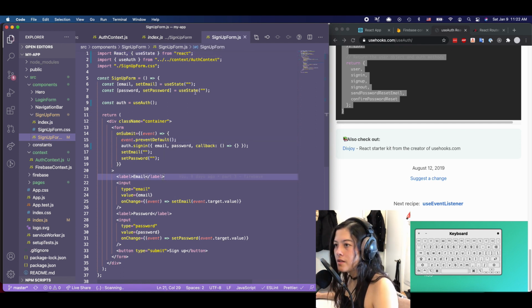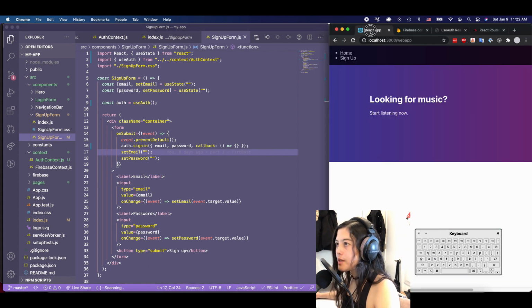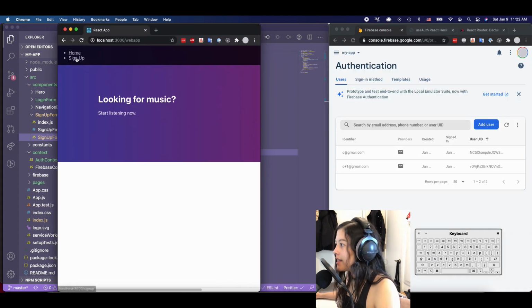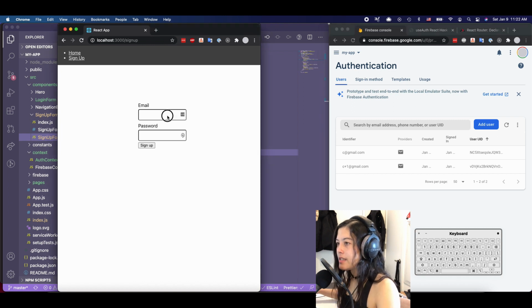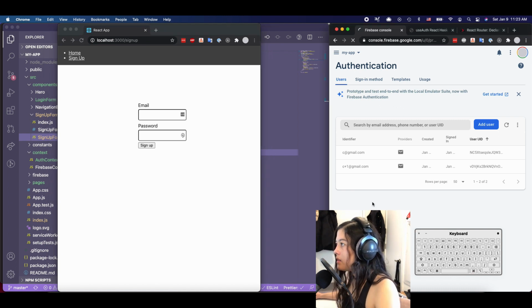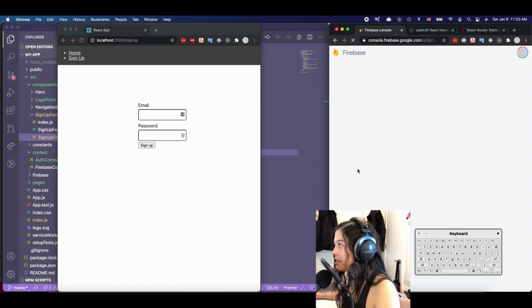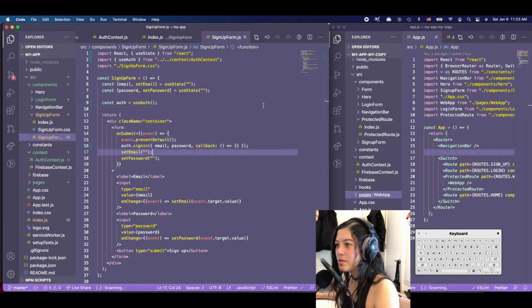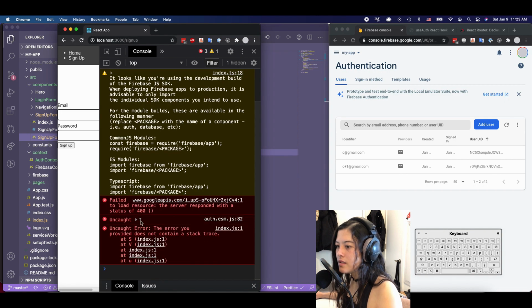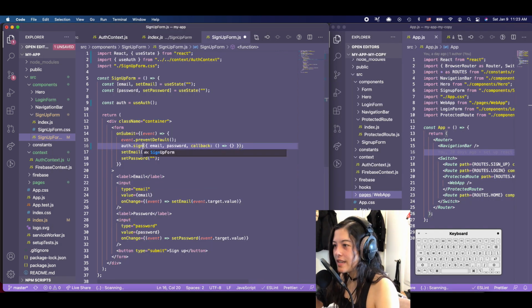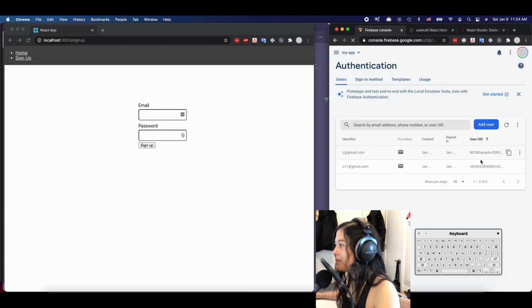All right, so let's test this out. I'm going to move my application over here, go to sign up. This is my current authentication state. So I'm going to try c+2@gmail.com. Okay, so I clicked on sign up, refresh, and it didn't show up. Oh, I did sign in. My bad. Sign up. Okay, so I clicked on sign up. I'm going to refresh. And there it is, C+2.